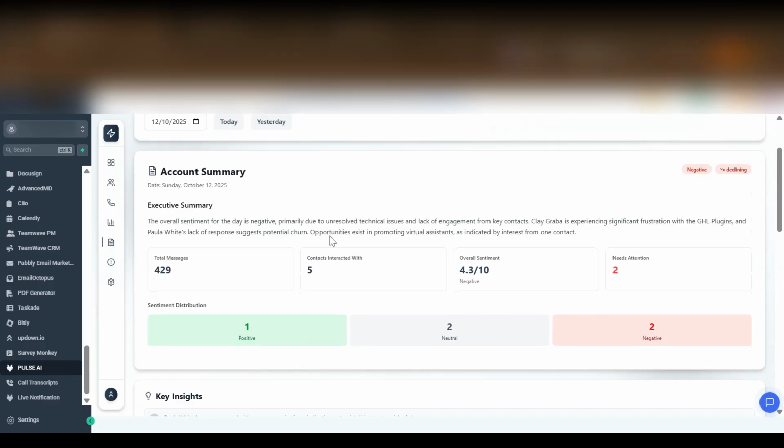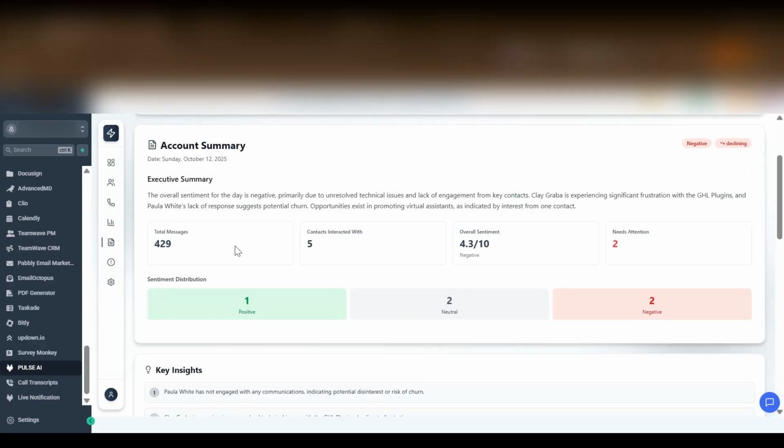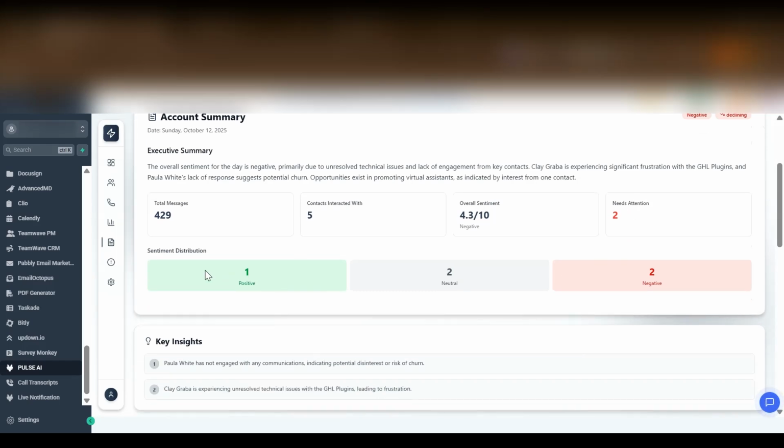And below here, you're going to have that account summary. It's going to give you the date of the specific account summary, and here you're going to have a couple of metrics. You're going to have an executive summary of everything that happened in your account, the total messages during that day, the total contacts interacted with, the overall sentiments, and specific areas where the AI wants you to pay attention. You're going to have sentiment distribution.